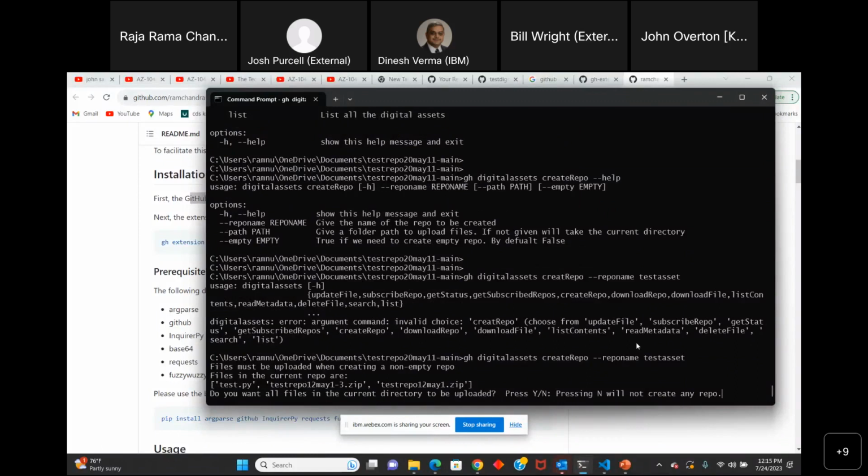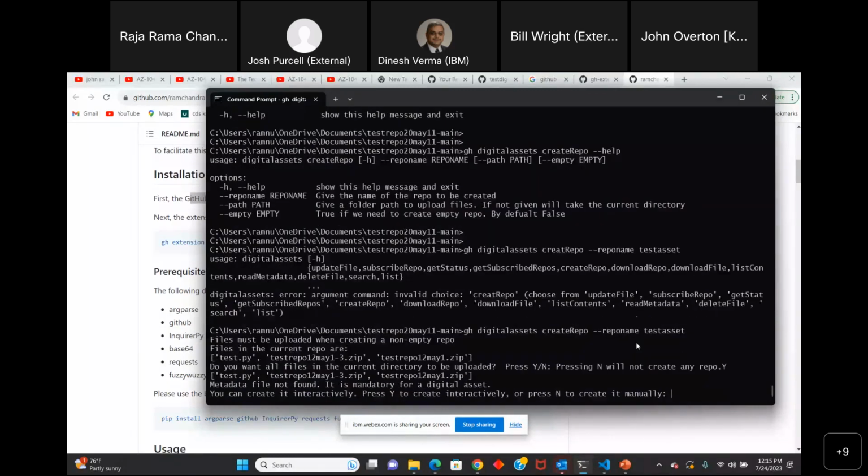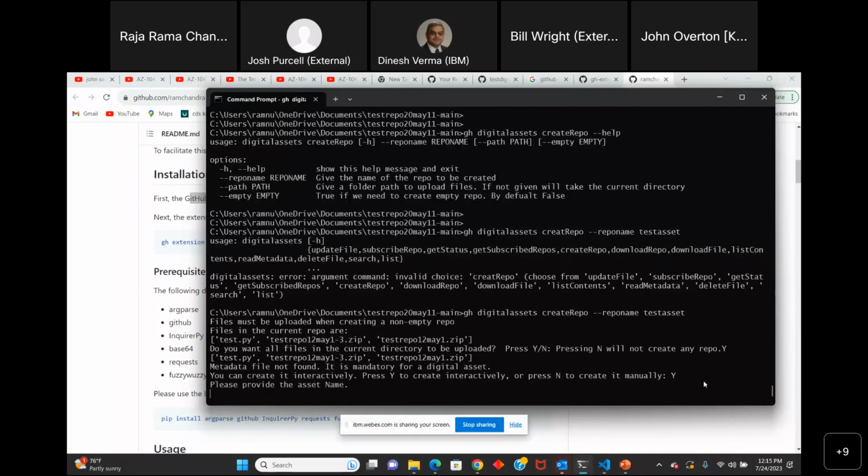So I'm just gonna say yes because these are the files I want to upload. And then it comes up with a prompt saying the metadata file is not found, but it is a mandatory thing to have for a digital asset. So it gives us an option to create it interactively, or we can go ahead and create it manually too. In this case, I'll say yes and create it interactively.